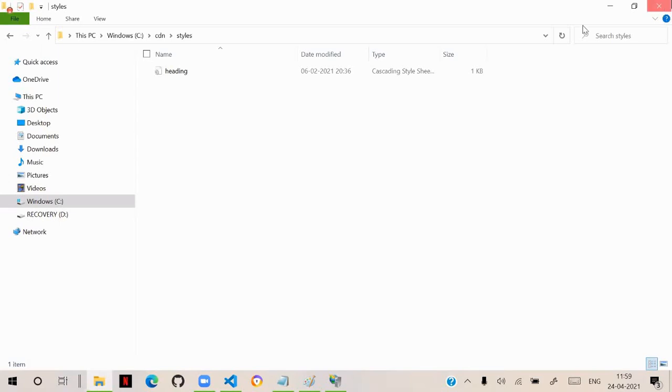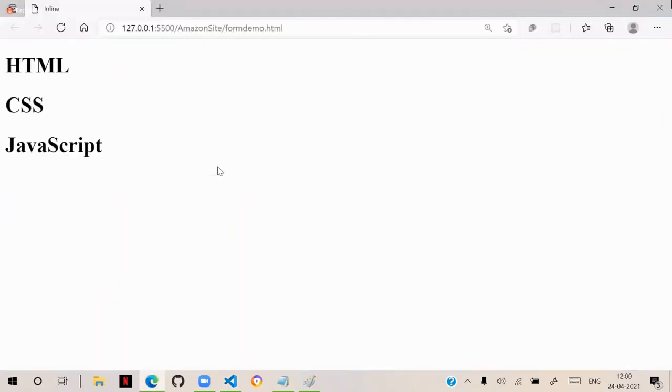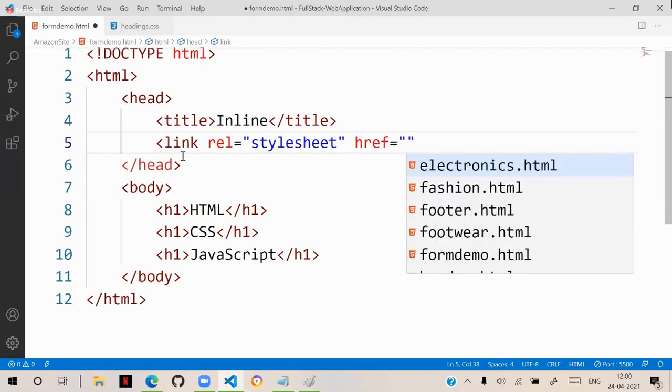If it is present in some other website and I want to access it, initially you can see there are no effects here. We don't have any effects for this content. Now see what I am doing here. I am creating a link, with rel equal to stylesheet, and I am accessing from href. A link href equal to, so it is from another website.